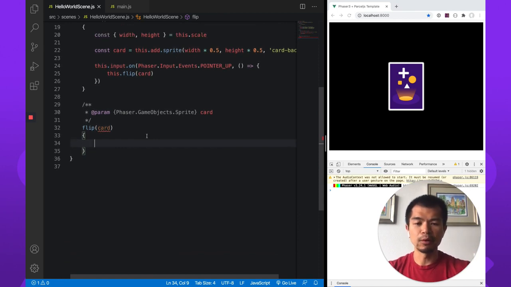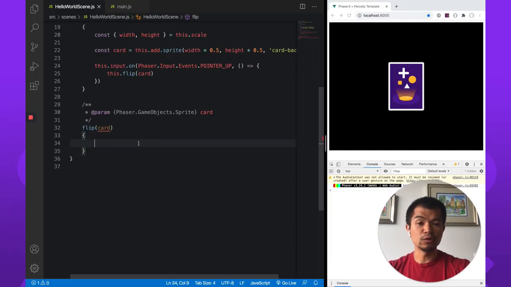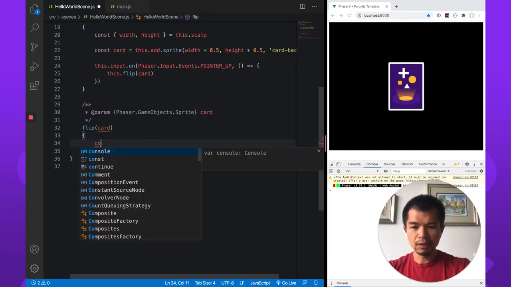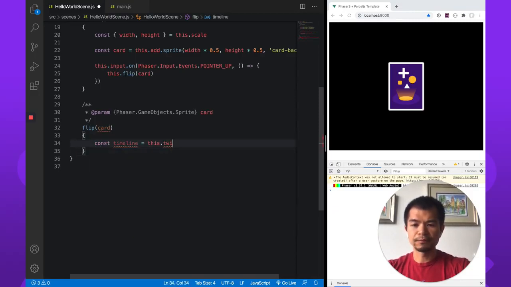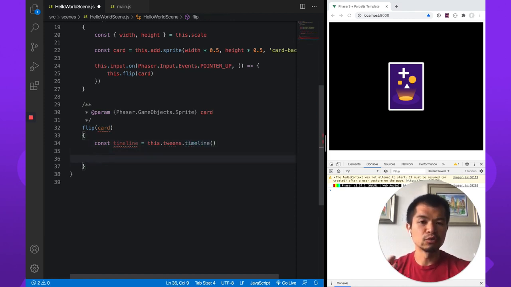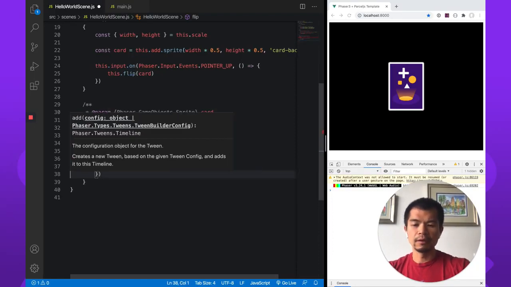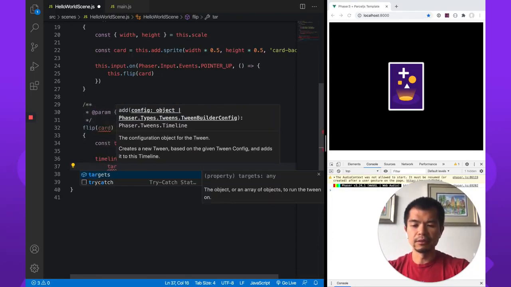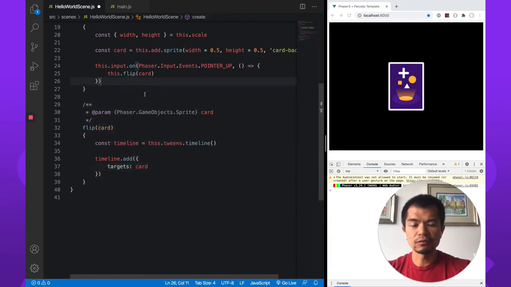So first one, just the most basic here, we're going to flip the card on its scale X. So we're going to do a timeline here. Let's make a timeline, this.tweens.timeline. A timeline basically lets you play multiple tweens in order, so that they play one after the other. So timeline.add. And the config here is the same as a tween.